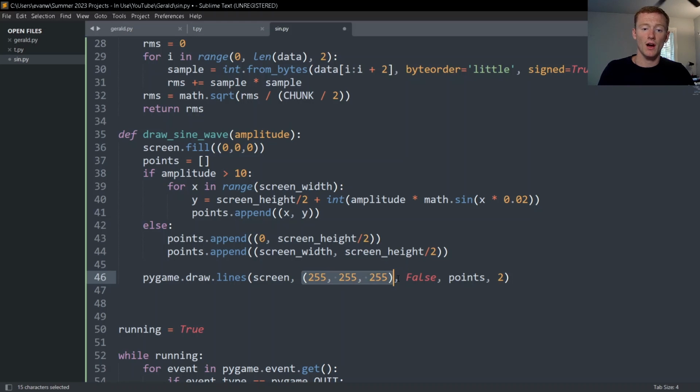Here's the color of what we want all the points to be. This Boolean value determines if the line is closed or not. If it's true, the function will draw a line from the first point of the shape to the last to close it. But if it's false, it just remains open. So since we're drawing a sine wave and we don't want the first and last point to be connected, we need to set this equal to false.